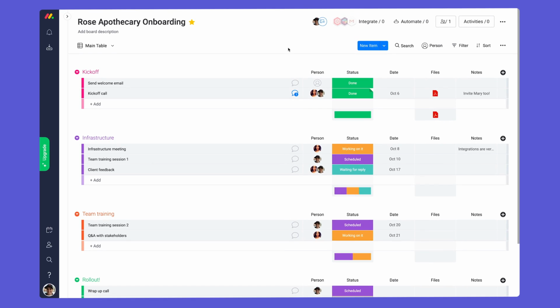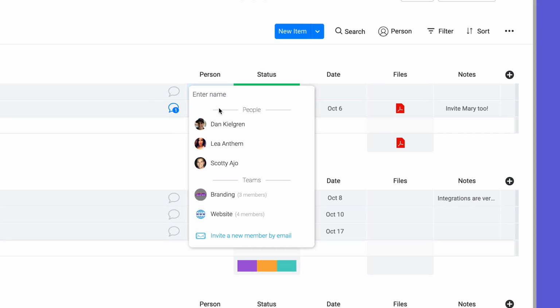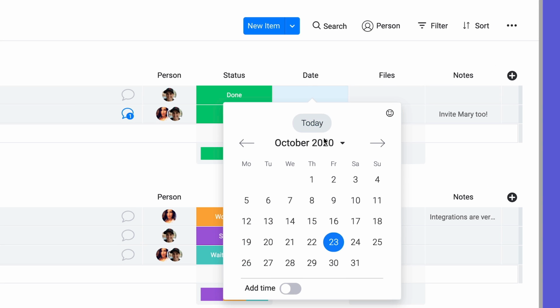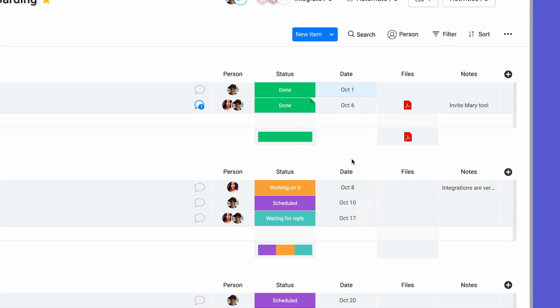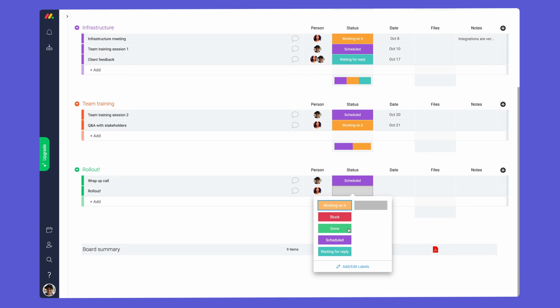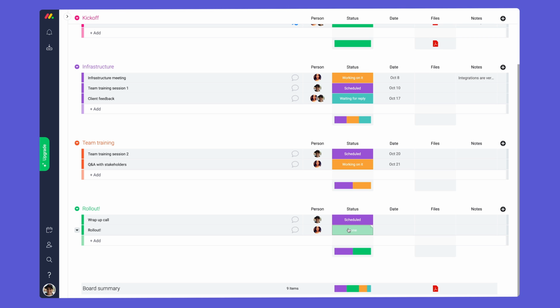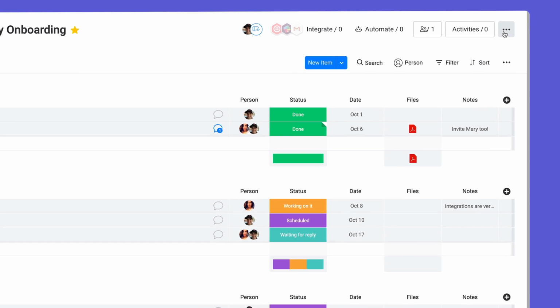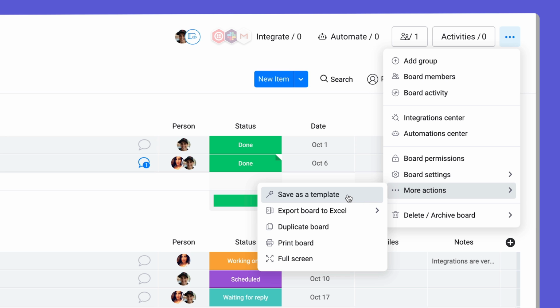Maybe you need a place to onboard new clients. By assigning ownership and timelines, your team can track each phase of implementation to ensure a successful rollout for each client. If you plan on using this same layout for future clients, save it as a template here.